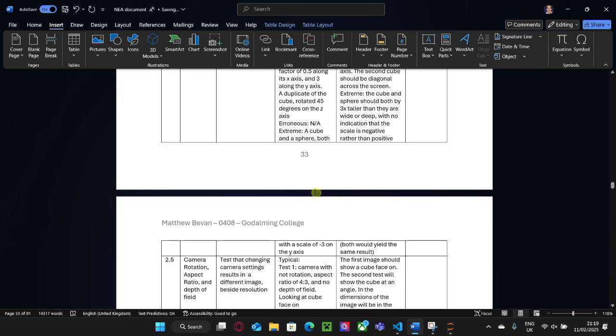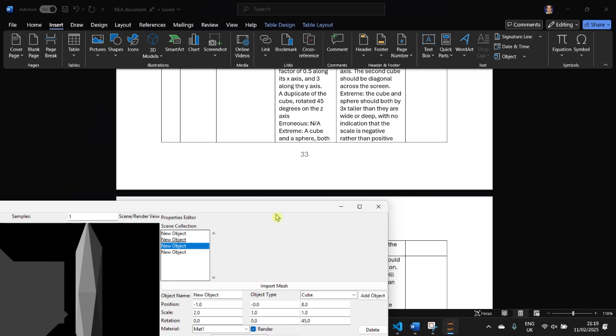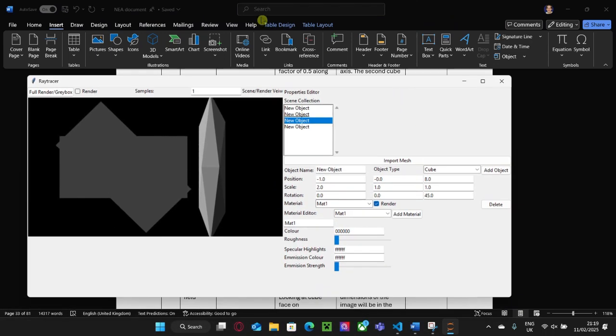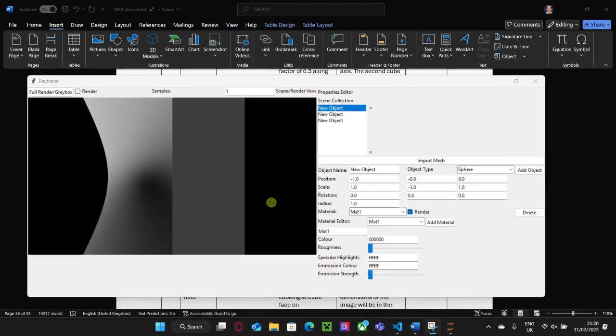A cube and a sphere, both with a scale of -3 on the y-axis. So I'm again going to pause while I set this up. So I have set up the extreme data. As you can see, there's a sphere with a scale of -3 along the y-axis. This has not worked as I expected. This has actually created something of, I'm not even sure what shape that is.